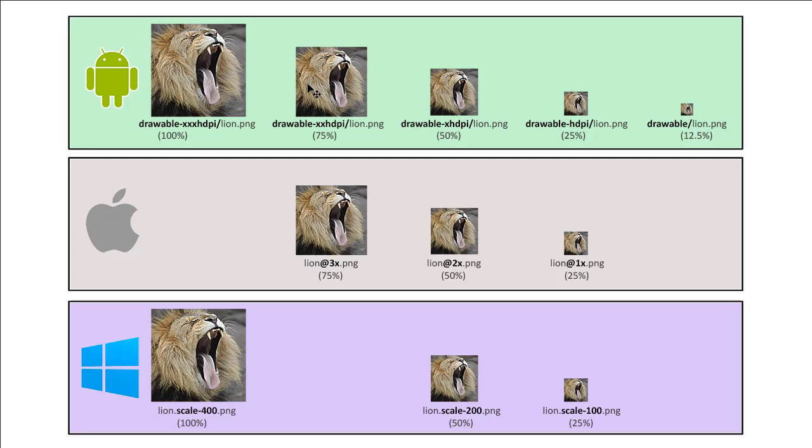I will show you a shortcut that I've created to be able to make this much simpler. I'm going to show you the hard way first, but let's also look at the Windows side. On the Windows side, we have 3 different images. We have the original size image at 100, then double that, and then quadruple that at 400.